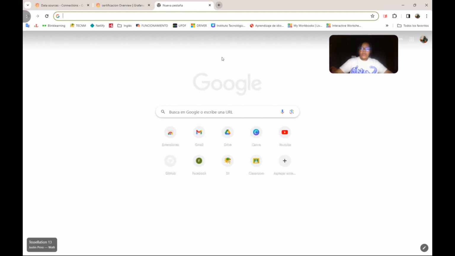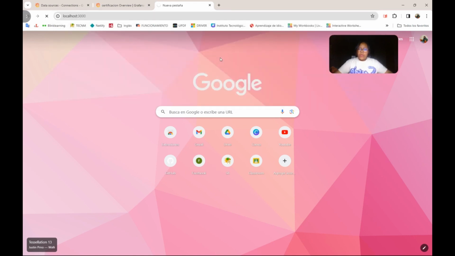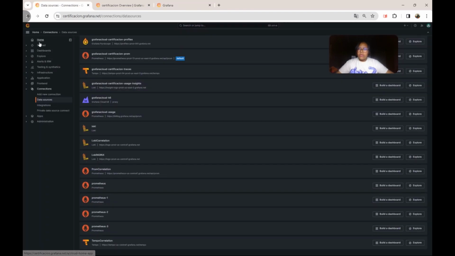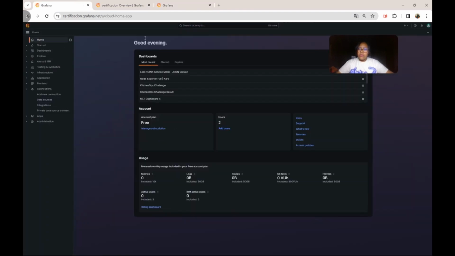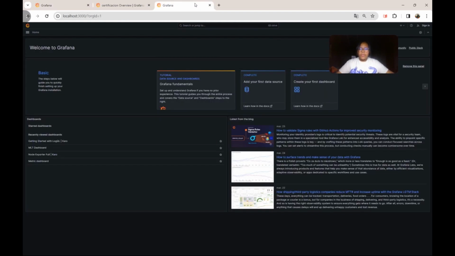Now we go to the browser, where we are going to write localhost 3000. We wait for it to load and see that it looks like Grafana Cloud, unlike that one, which is hosted completely in the cloud, while the other directly consumes the resources of the computer where we are working. Let's see that we have several dashboards. Some are loading because Docker is still working.